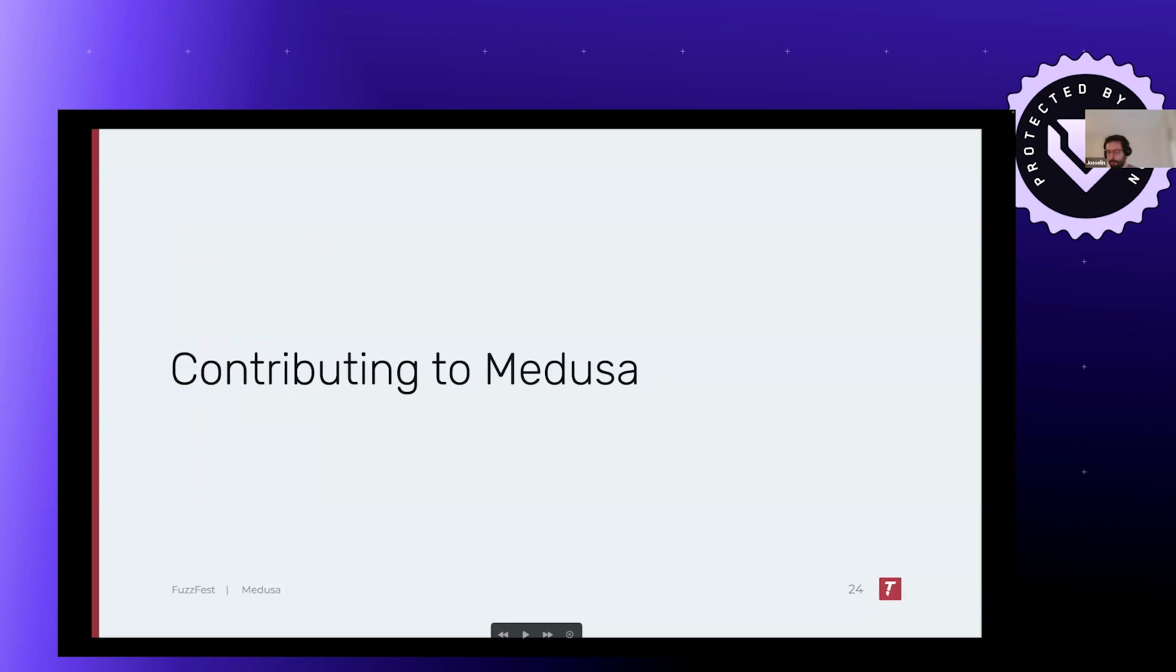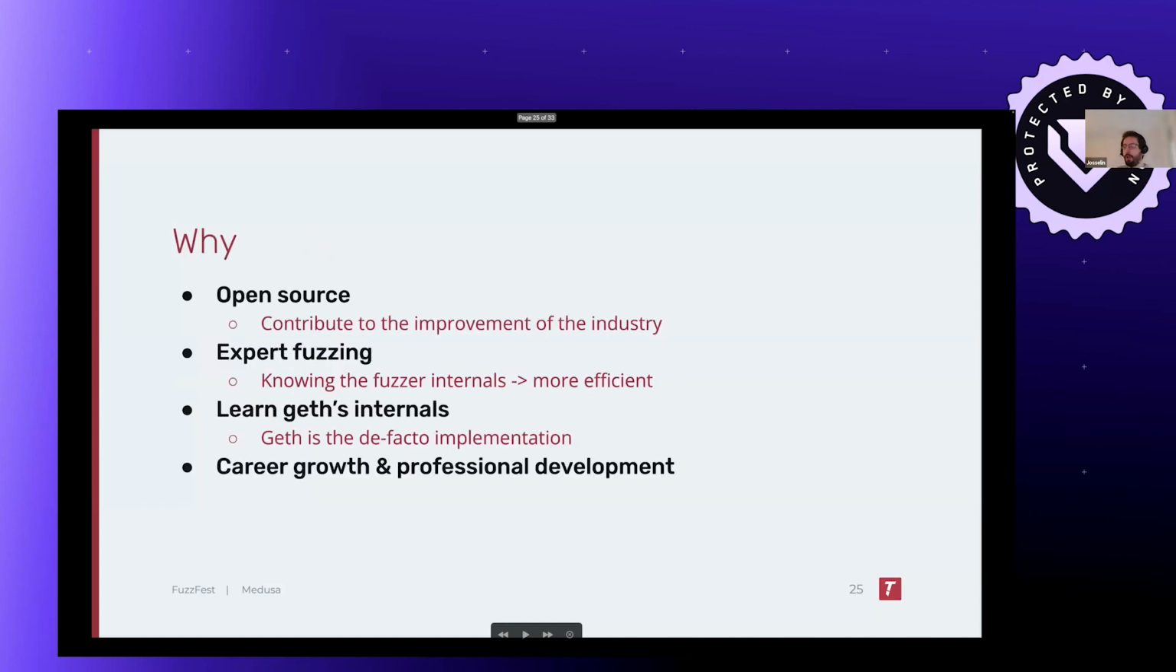So we saw a couple of history of fuzzing. We saw a couple of important steps on how the fuzzer works. Let's talk about contributing to Medusa. Why would I advocate to contribute to Medusa? There are a couple of reasons for that.